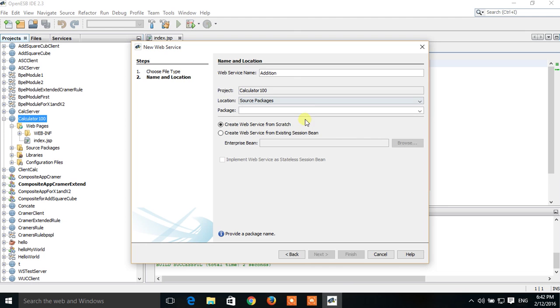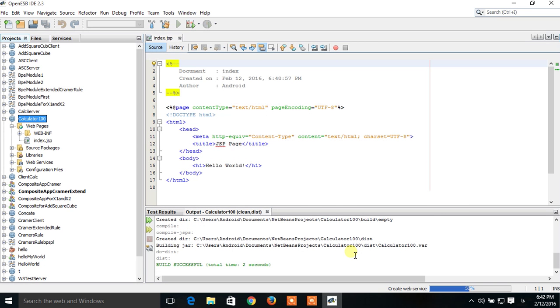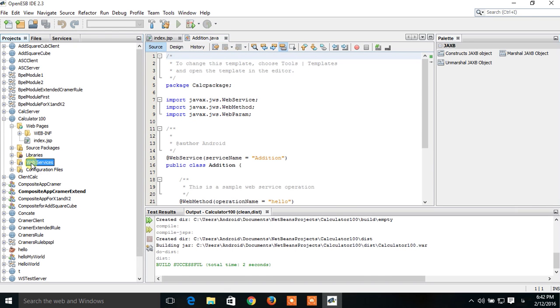Just name the package, any package you have. I'm using calc.package, and now this name is invalid, so I'm going to remove the dot, since it's not allowed here. So now finish. Okay, now our web service has been created and there is the addition.